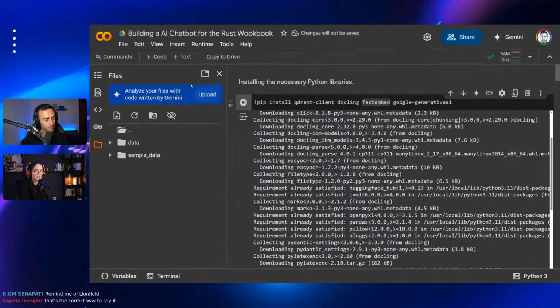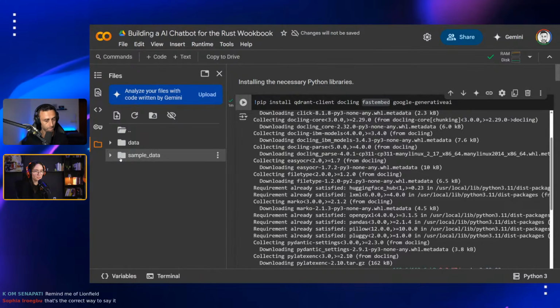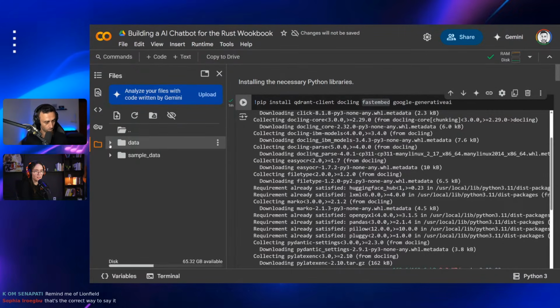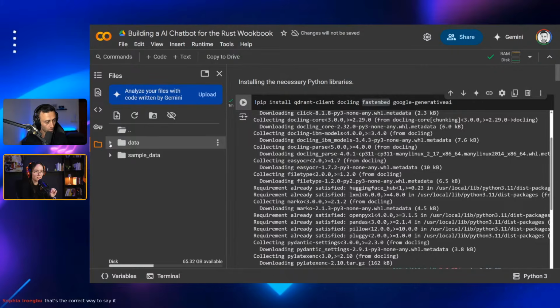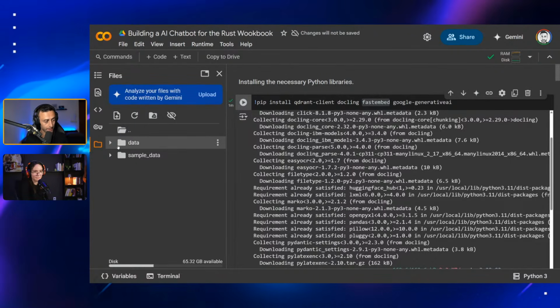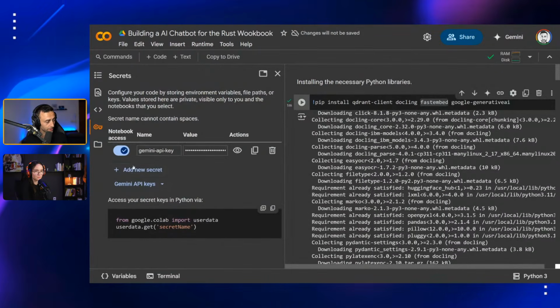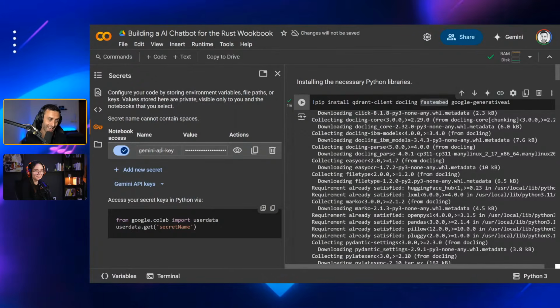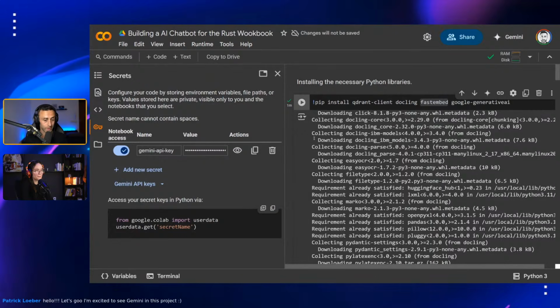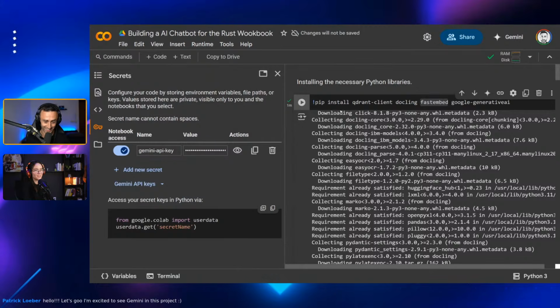So basically, you can walk through the process, but here you're just going to add the Rust workbook to the data folder. So we have the PDF here, in this folder called data. And then here, I hope this will not show on screen. Thank you so much for sharing this, Google. We have this Gemini API key that basically will be used to do the generative things, right?